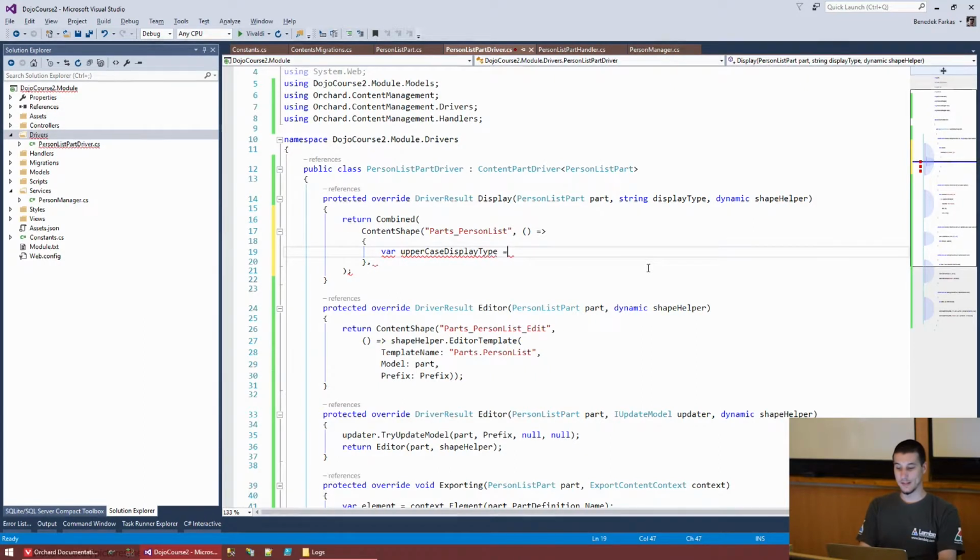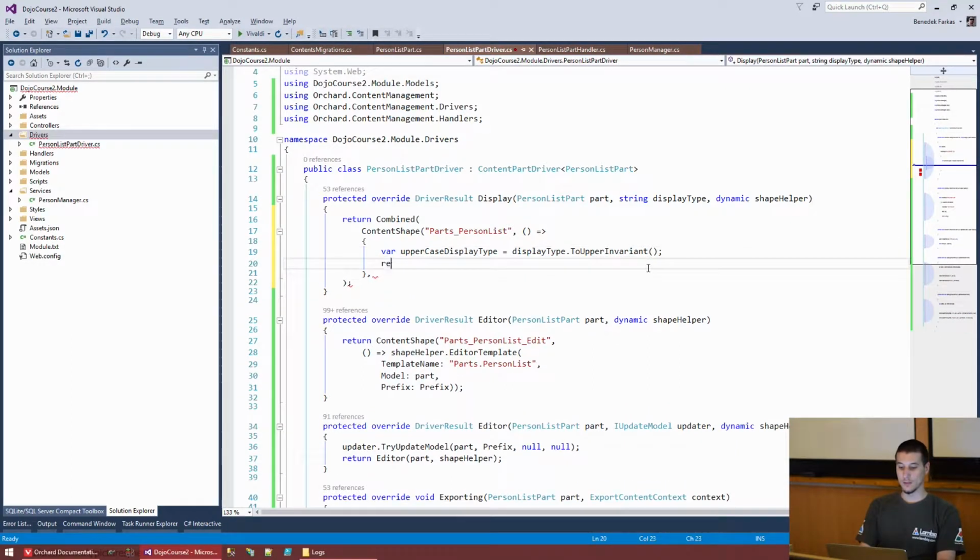Yeah, it's pretty easy. What you do is displayType.ToUpper, or just ToUpperInvariant, whatever. So language invariant, and then you will return. We will actually create the shape and then return it. So the ContentShape method needs two parameters: the shape type and the shape itself. So this is where we actually create the shape, and we use shape helper for that.